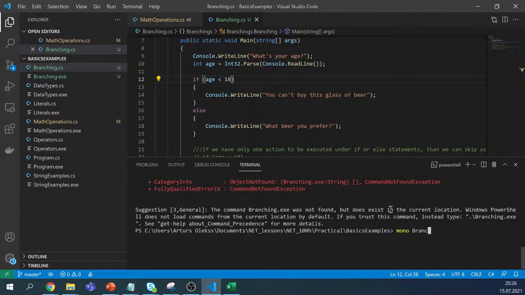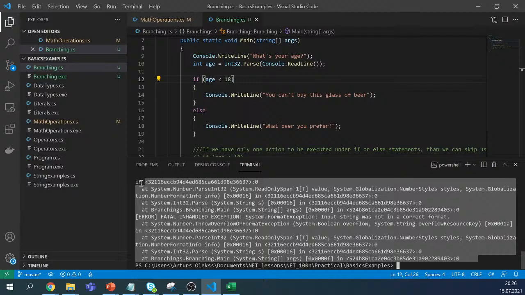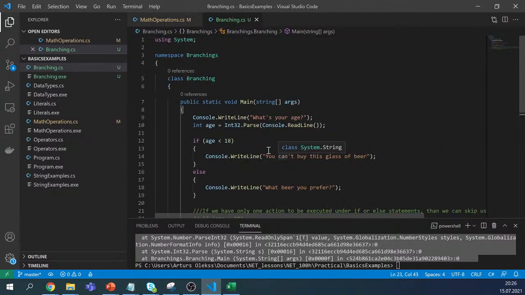Branching tokens. Okay. So if the answer is what, we'll see the exception, and the program will be terminated. And from where does this exception come? This exception actually comes from this place. In our course, we will talk about the exceptions.